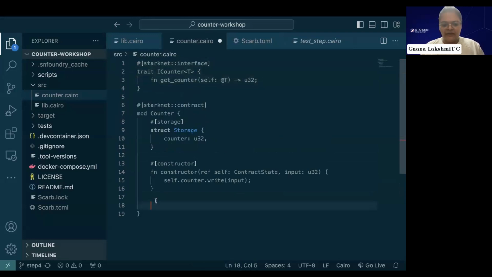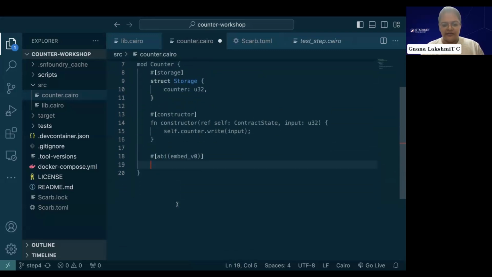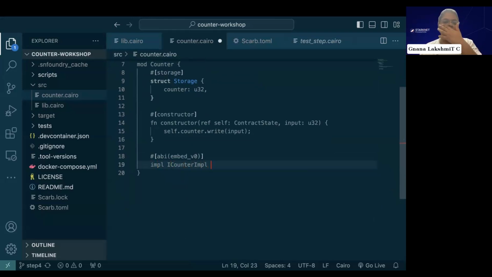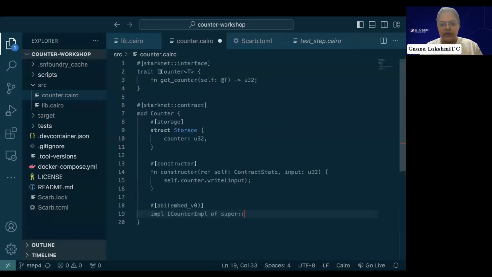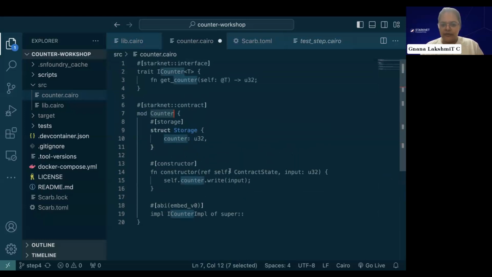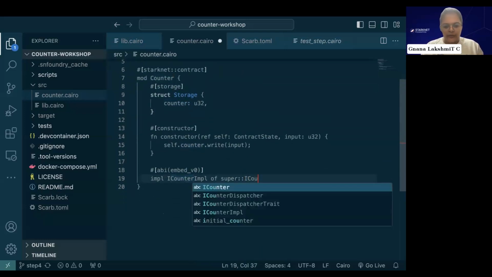So now to implement it, the first thing I want to do is have it as an external, I should be able to call the function externally. So I have embedded this to be able to call it externally as version 0. Okay. So I say impl ICounterImpl. This is a very standard way of writing an implementation, so I'm just going to follow that. Now I'm going to write super because this particular trait is outside the scope of this module. So I have to write super to be able to access this ICounter.